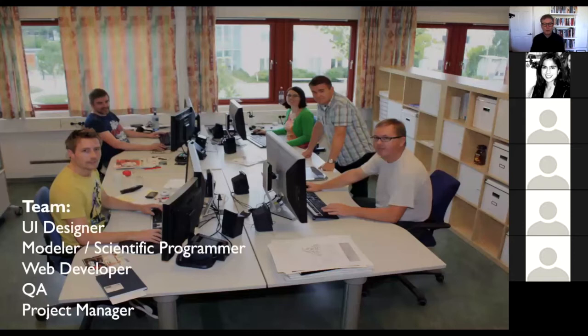And this team might consist of a UI UX designer. It would consist of some kind of modeler. This person might be building a model in Excel, or they might be building a model in Python or something like that. It would consist of one or more web developers creating the interface for the simulation. And often this type of simulation would be released to, you know, thousands, maybe even hundreds of thousands of people.